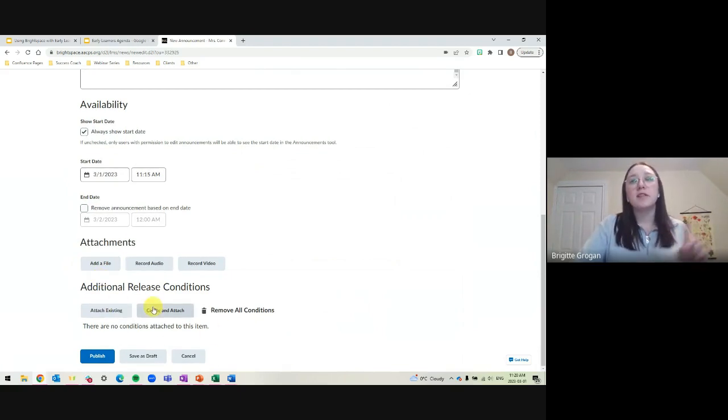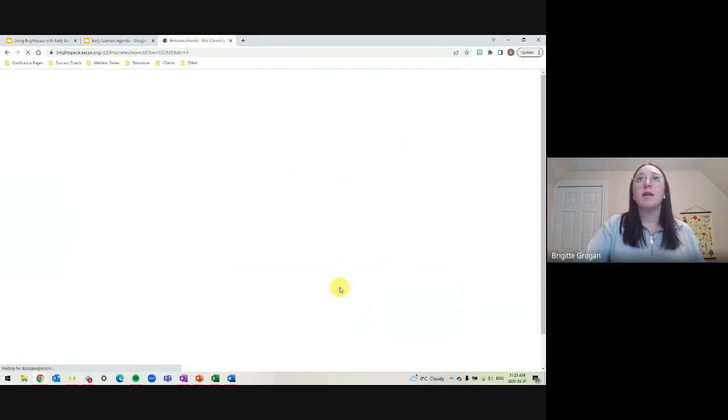And then this is kind of a next step if this is something you would like to try. There's the release conditions. This is not required, but if there's students that you only want a certain group of students to see this announcement, you can create a release condition so that that happens. So a release condition is an if-then statement. So if a student does this in Brightspace, then this gets released to them. This is not a requirement. I do just like to call it out in case it's something that is helpful for you. And then I can publish my announcement there.